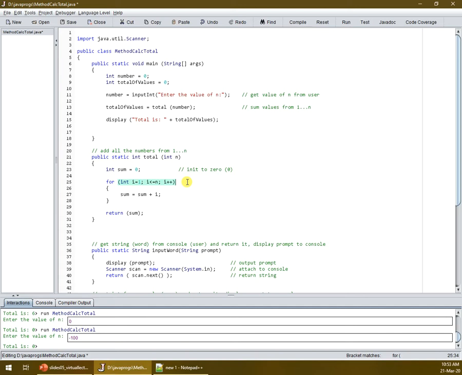So this method total is actually very, very powerful. It self-checks. It only adds 1 up until n, and anything less than 1 is just going to return 0, which is exactly what we want. So that's perfect. It's a small little method and it works exactly the way we want it to.